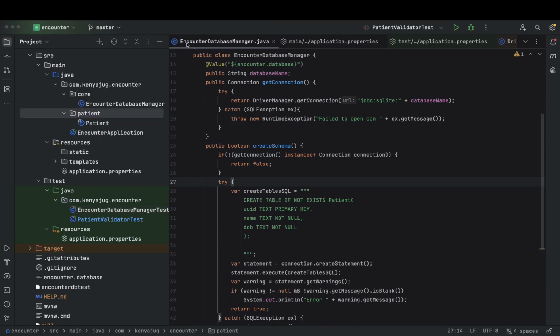So here, let's see. So we have the patient. I'll just create another Java class. Call it patient repository.